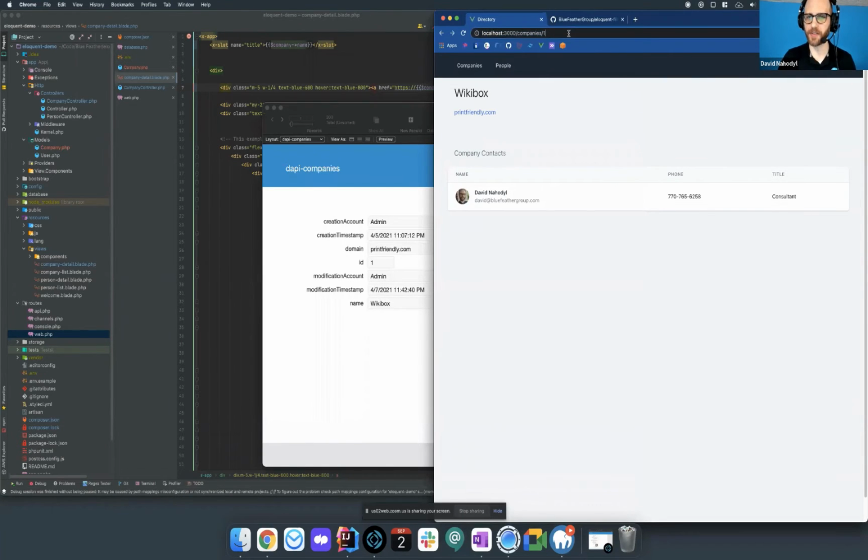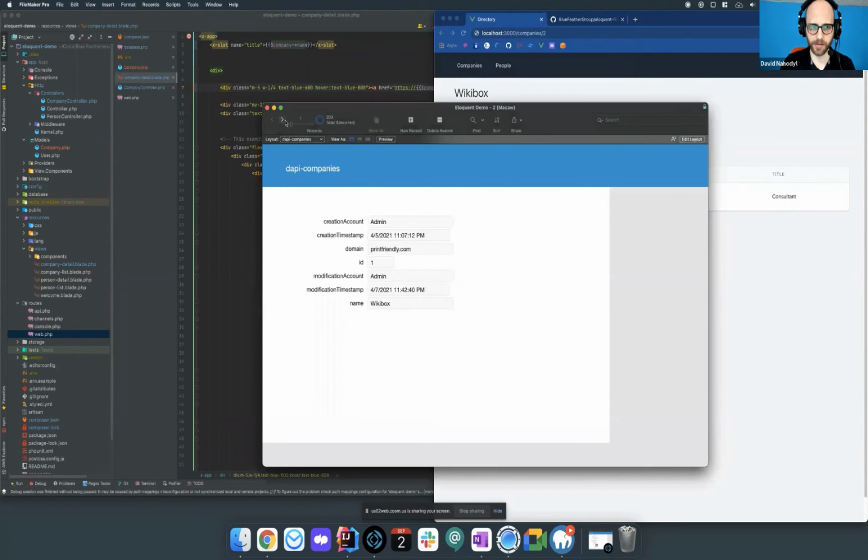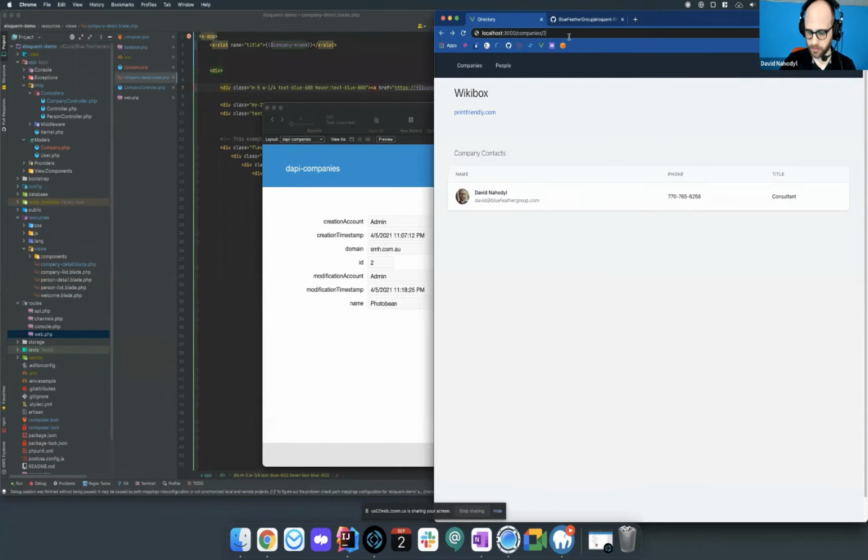Let's try another one. If I change our route at the top, instead of 1, if I go to 2, I should see company 2 in here now. So what's company 2? With the ID of 2, this is PhotoBean. So this should be PhotoBean. Let's see, do we get PhotoBean here? Hey, look at that. We're getting PhotoBean.